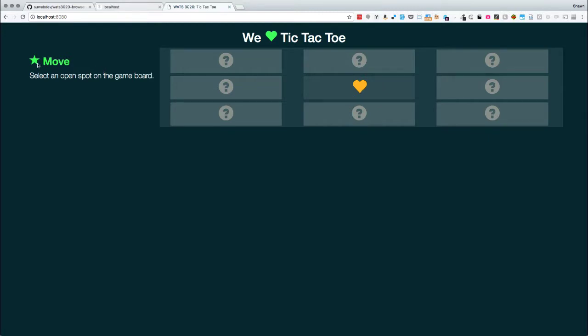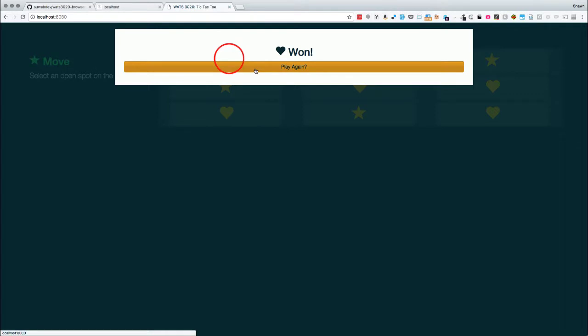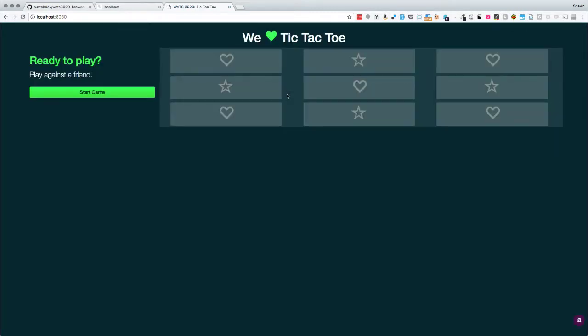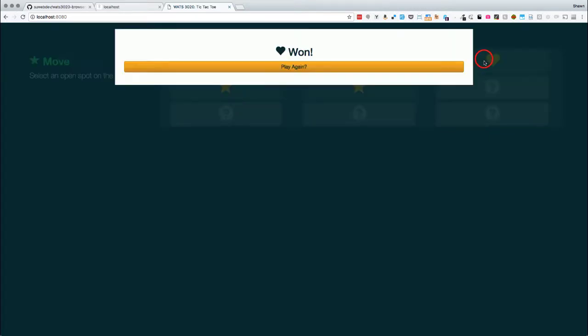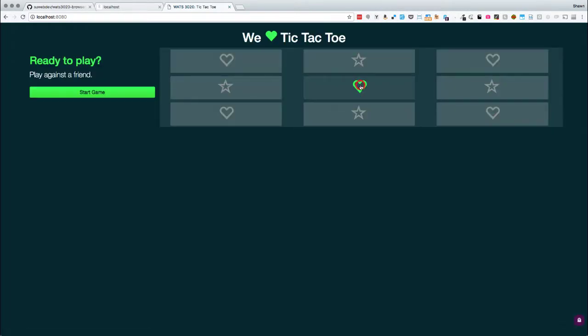And then it switches to star move, so star can block, and then heart can go, and star can go, and we can work it out until what usually happens, which is the good old hearts won. Or we can make sure that there is a hearts won again. We can make sure that there's a draw.